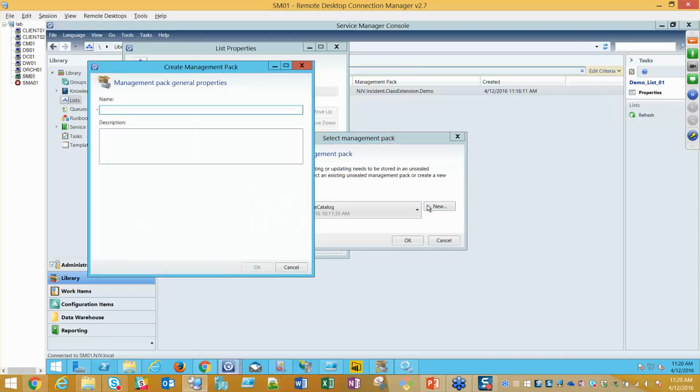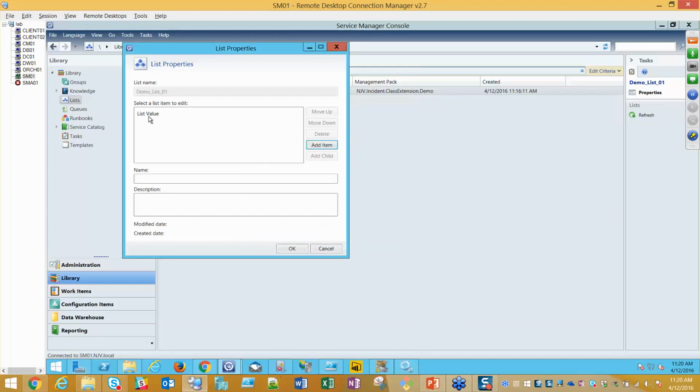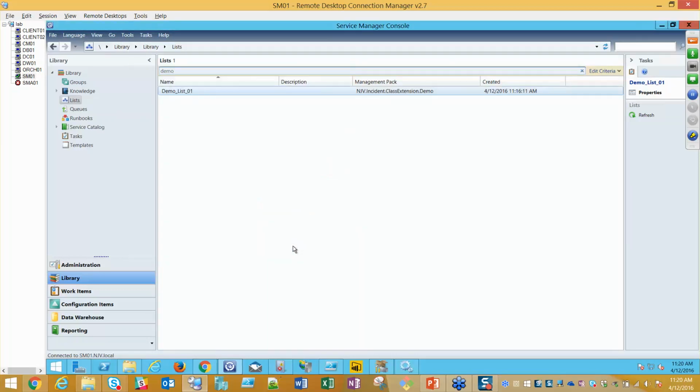You could type the name of the management pack, and we have a new management pack created. We can add a couple items to that management pack. I'm going to call it list value 1, list value 2. We can save that, and you'll see now that the list does have values in it. If we went back to the incident form, we would see those values present.